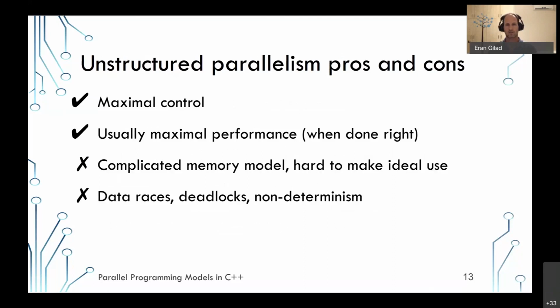So the unstructured parallelism has a few advantages and disadvantages. First of all, we get maximal control because we are using the lowest level API, and we can possibly get the maximal performance if we manage to get things right. On the other hand, it relies on a very complicated memory model, and getting things correct is indeed pretty hard. And when you don't get things right, then you experience fun stuff like data races, deadlocks, and non-deterministic results.